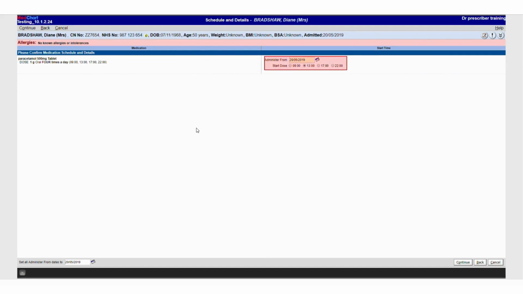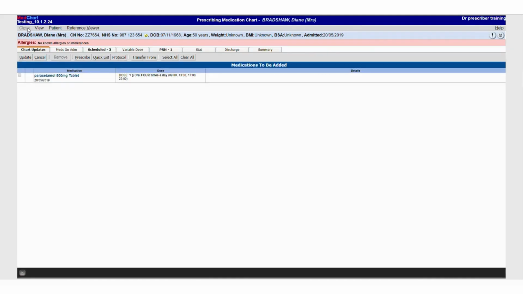Check the start date and dose time. If you realise you needed to select an alternative quick list, you can always click to go back. We are happy to accept the quick list selected and its defaults, so click on Continue. You are returned to the chart update screen, where you must check the details before you update the chart. We are happy that all the information is correct, so we can update.